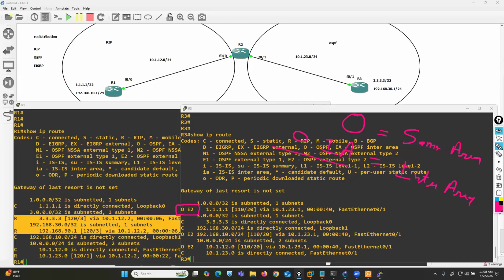Now you are receiving route information with OE2. What does OE2 mean? This is an OSPF external route. This is not a normal OSPF route. These routes are coming from a different routing protocol. So we have OSPF OE2, which means OSPF external route. Is this point clear?